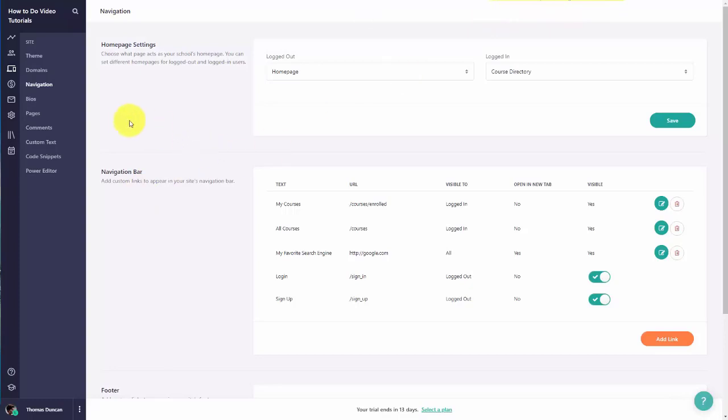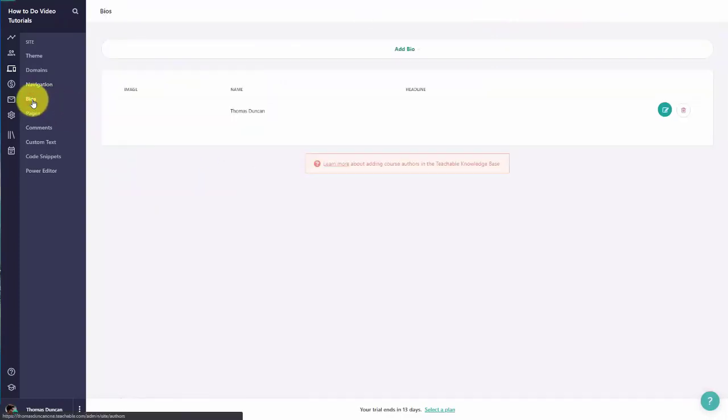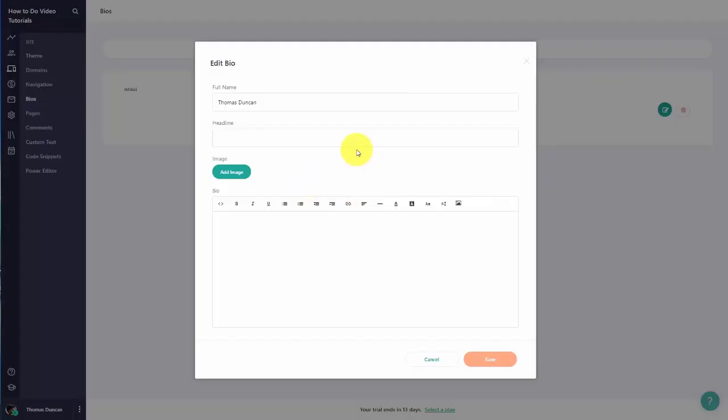What you can also do is you can write in your site bio. We're going to click on bios here. And what you're going to do is customize the bio for the instructor of the school. What you can do then is write in your headline and then your image. Now this is not going to be the same as your profile image. This is going to appear in your course and in your school. So what you're going to do is write in your bio. Once you've done that, you'll then click save.